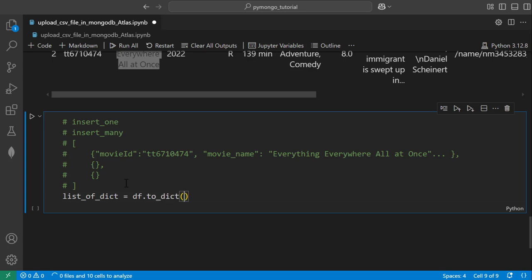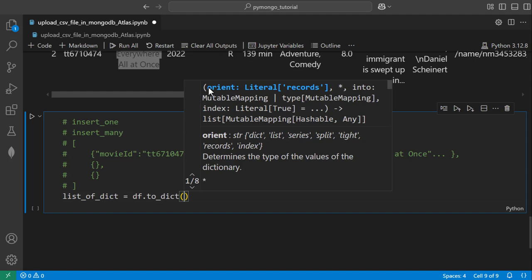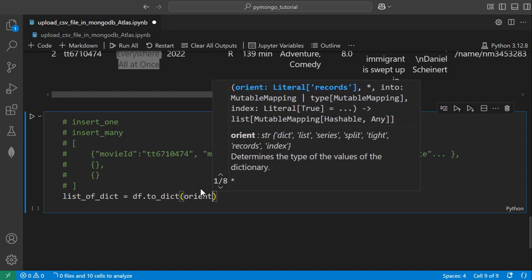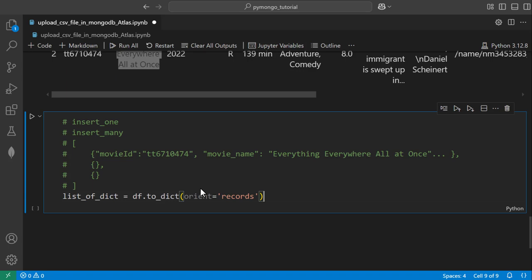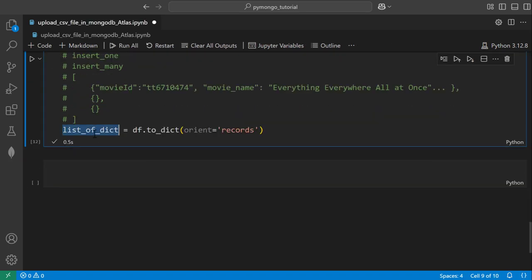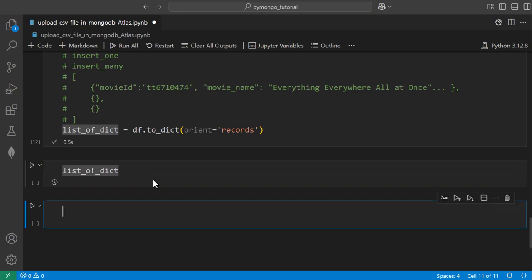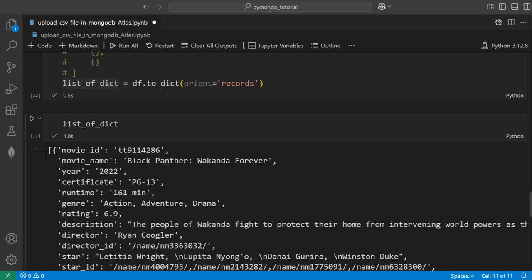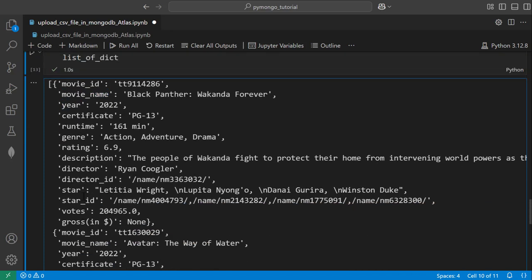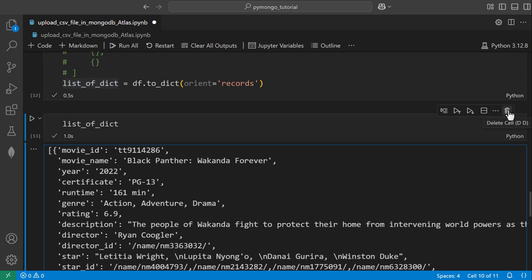Here there are a couple of options. By default the orient is records, so make sure that you set orient equal to records. Alright, now if you execute this, we are good. Let's look into the results, and here you go, that's what we are expecting, the list of dictionaries. For movie ID, movie name, year, certificate, everything is there in the dictionary format. This is what we want, right?